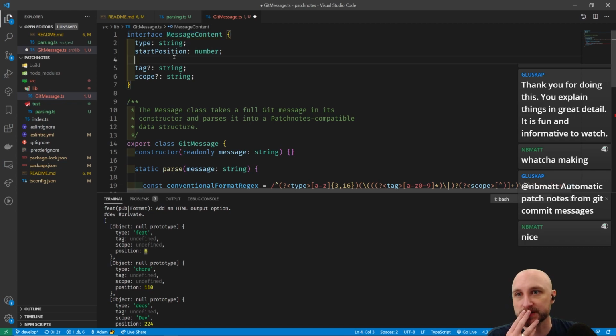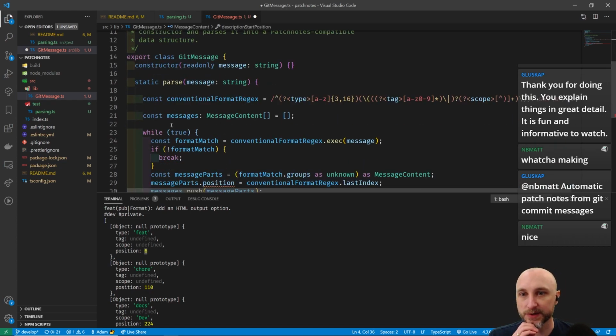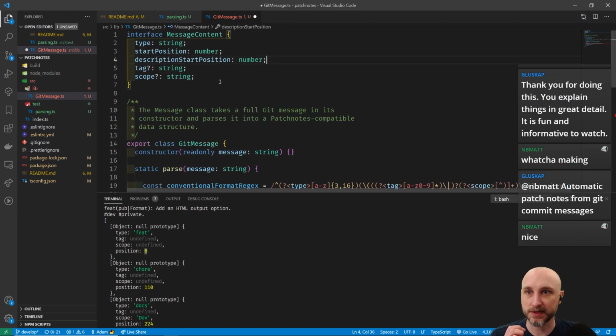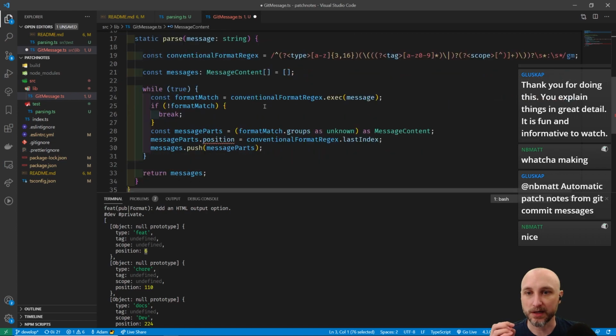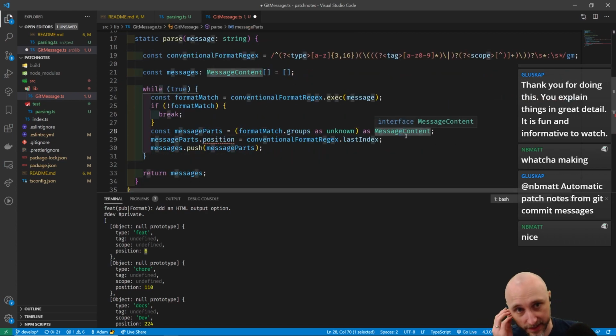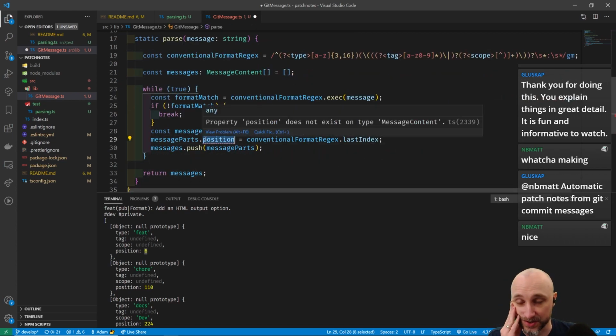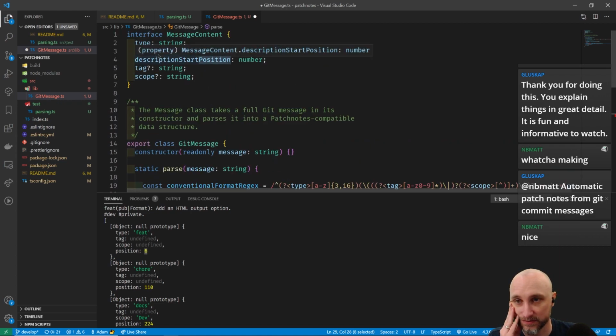Okay, we'll call this start position. So we'll say start position of the message. That's fine, and then we'll just say start position, and we'll say description start position. There we go. And then the nice thing about using TypeScript is that I went up here and changed this type, and then I had claimed that this thing was that type, but down here I'm setting a thing called position, which doesn't exist anymore, right?